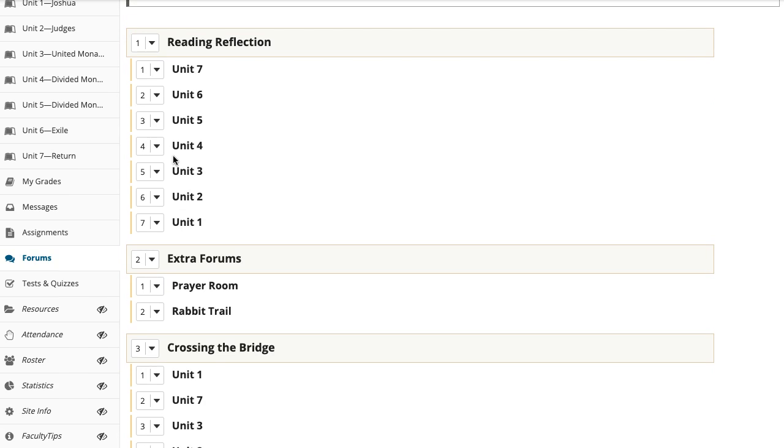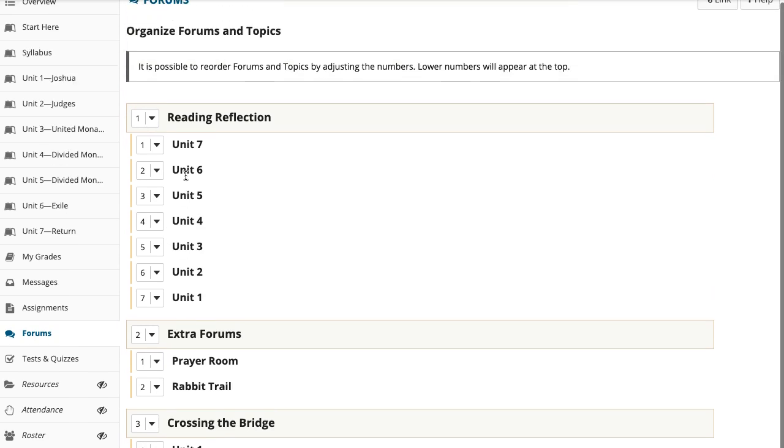Well, I can't move topics between forums. I can organize the topics within a forum, and then I can move the forums themselves around. So for example, if I wanted this extra forum to be first, then I could say I want that one to be 1, and then it will reflexively make the other forums some other number after making that one that way. I'm going to go ahead and just resequence this.